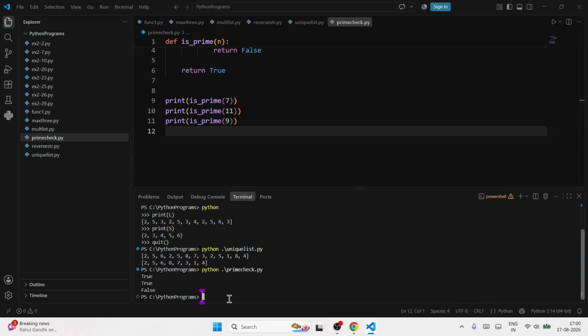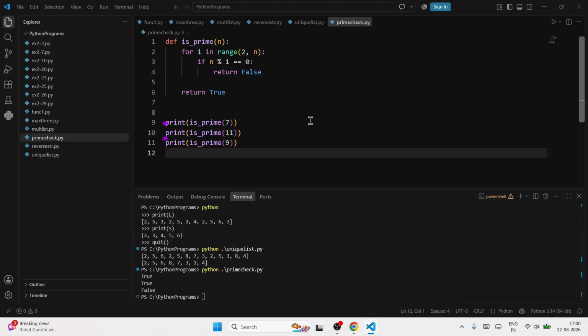I hope this part is clear to you. In the next session, a very important topic: different ways of passing parameters.